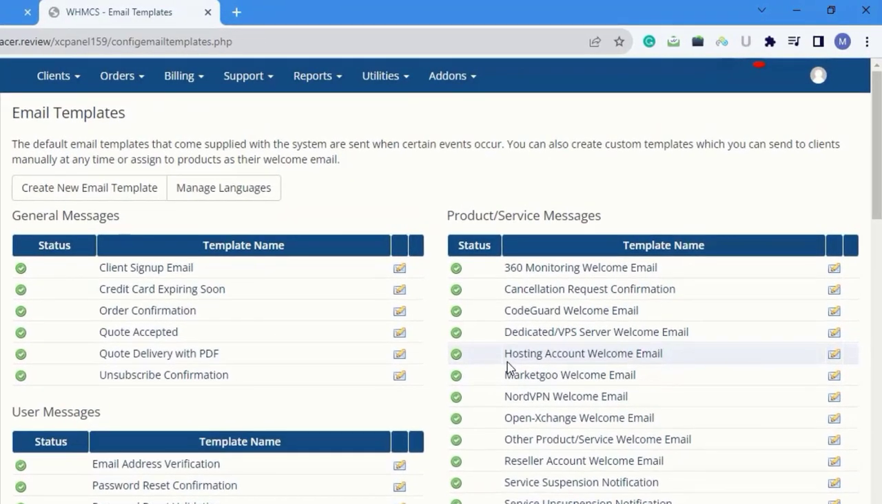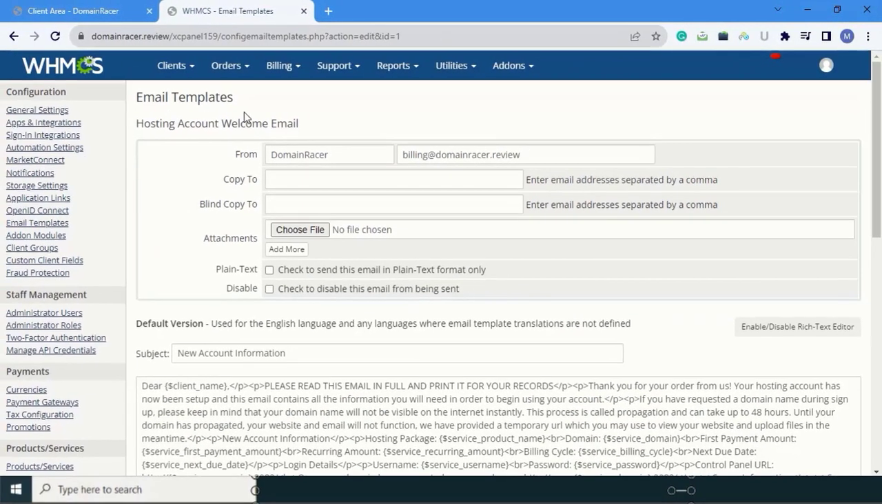So for example purpose, I choose the hosting account welcome email, which is in product and services messages, and I configure this. Click on that. Here you can see the email templates. From here you can configure the hosting account welcome email template. This email template is nothing but whenever a customer orders a product and the product gets activated, this welcome email goes to the client. So you can configure the email from here.